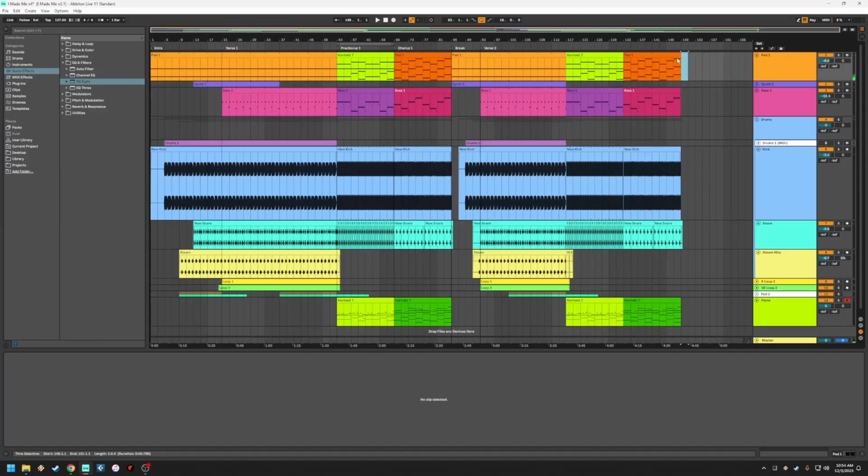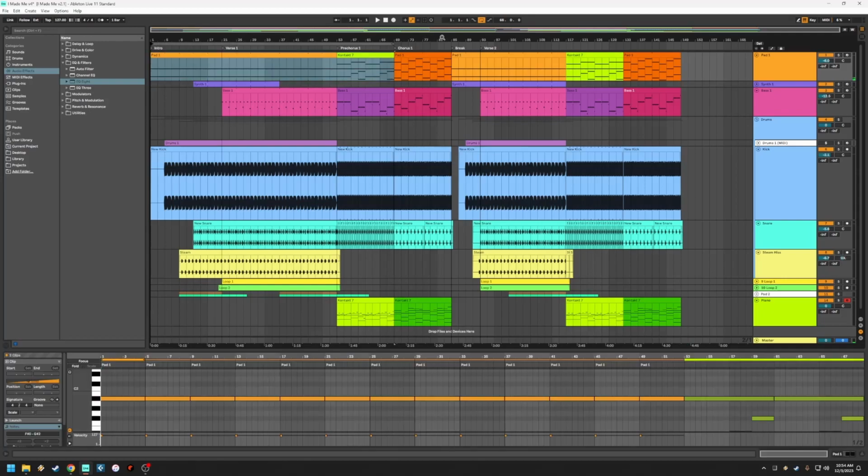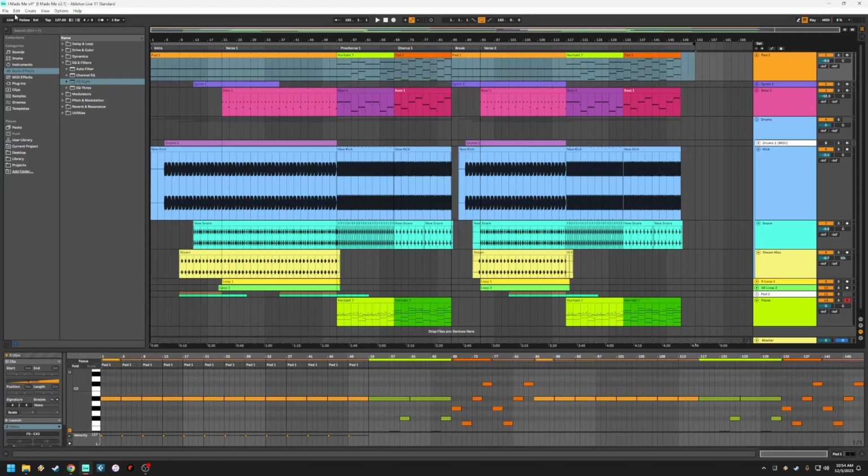So the singer did say that they thought going from verse 2 into the pre-chorus again instead of going straight to the chorus was maybe a better way to go. So that's what we'll try out.